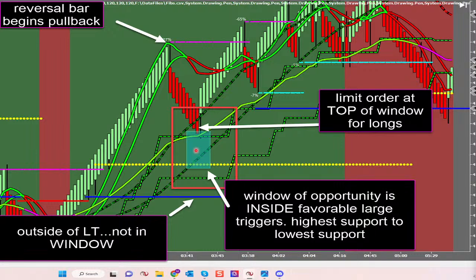The areas that we're looking for: fibs, mid-bands, yellow 1-to-1s. One is not more important than the other. Lines inside of favorable large triggers are the brick wall we need to create a bounce. So, the reversal bar says, hey, here comes the fight, not your entry. Hitting the triggers says, all right, we're at the very top of the correction point, not your entry. The areas inside create what we call the window of opportunity. From the highest point of support to the lowest point of support, this blue box is exactly where we expect that market to continue from.